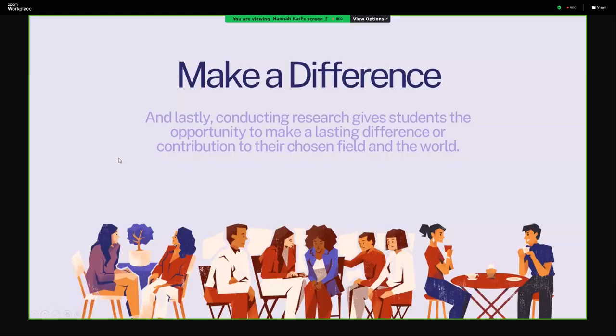Finally, conducting student research will help you make a difference. So you can make a real world impact on your chosen field and surrounding areas by contributing to the body of knowledge in those areas. You may work to solve problems or hypotheses in your area that may also tie in with very current social or ethical issues as well.